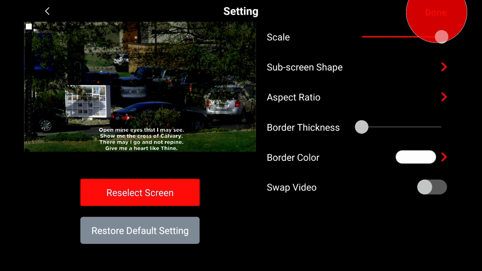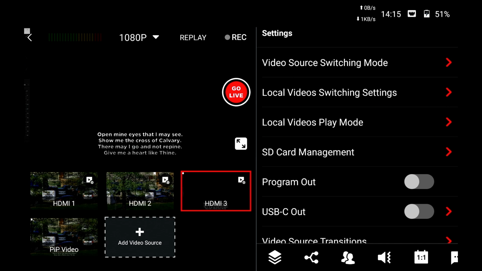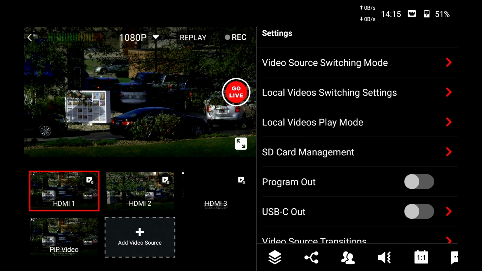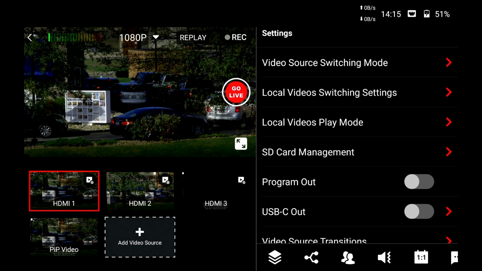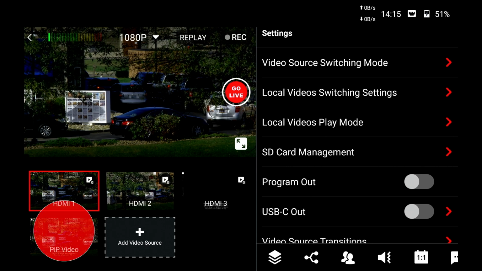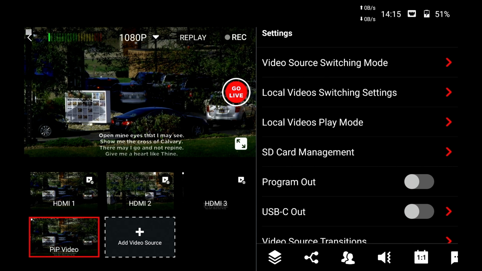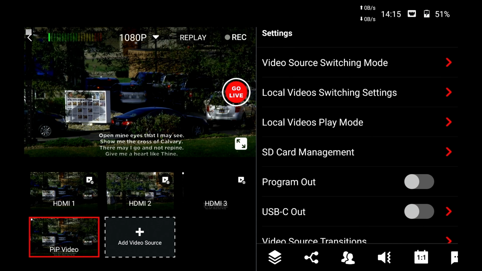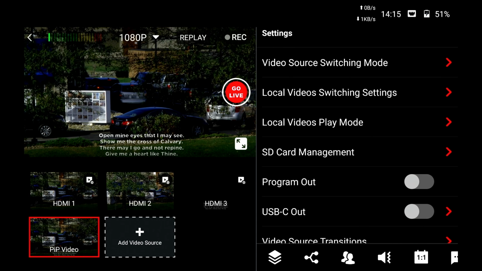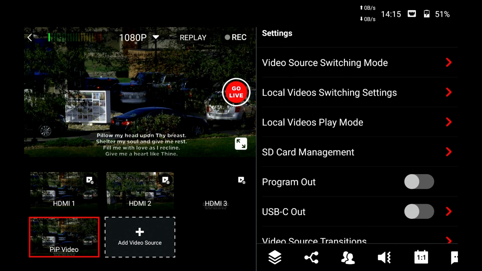And now in my sources here, if I select HDMI 1, I have the clean camera feed without the overlay. And if I select the picture-in-picture video, it overlays my lyrics. And as I operate Easy Worship, those lyrics will update on my video just like they do on my main projection screens. That example used Easy Worship, but you can do the exact same thing in any of the popular worship presentation programs. You just need a physical output from your computer that you can format differently than your main output.